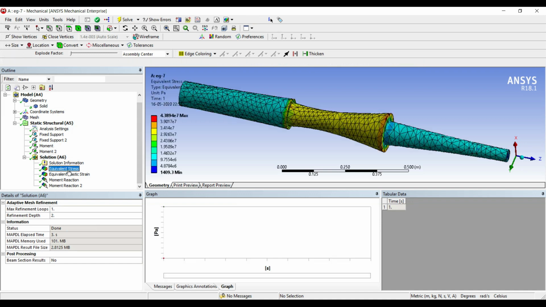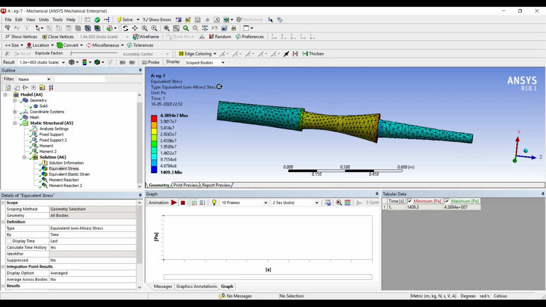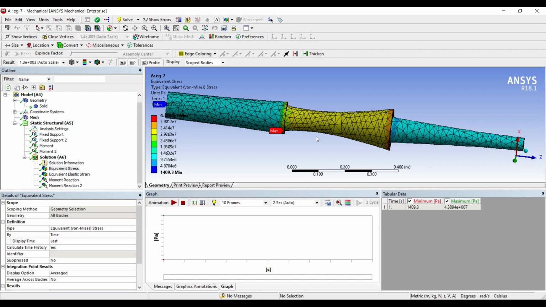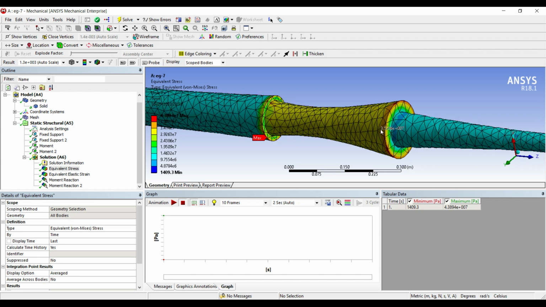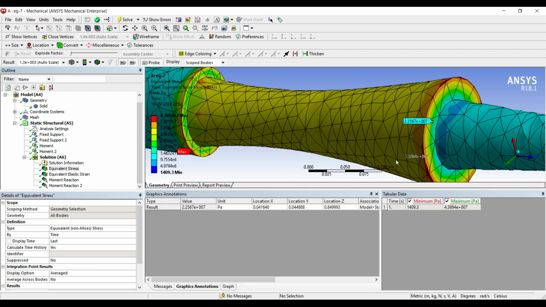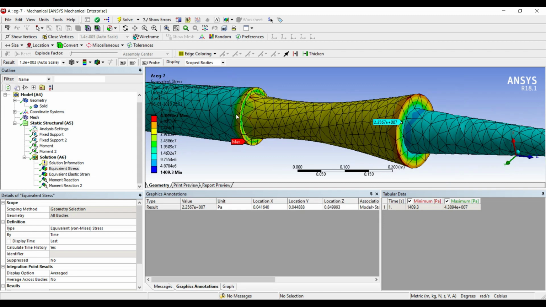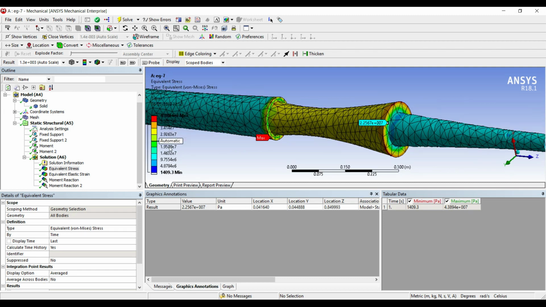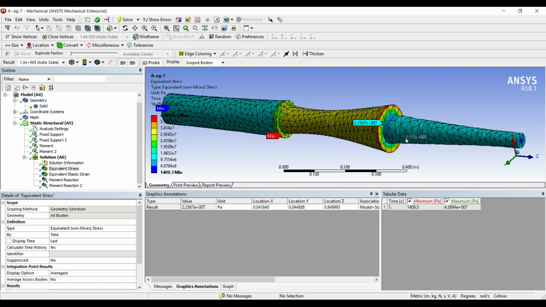This is the equivalent stress which I obtain. I click on max, min and probe. Probe will help me to get the value at any junction that I want. See, at this junction I want to get the value of stress, so I just have to click there. Alternatively, you can just see the colors over here. From the color you will come to know at which junction what is the value. If I click on elastic strain, these are the values which I obtain.